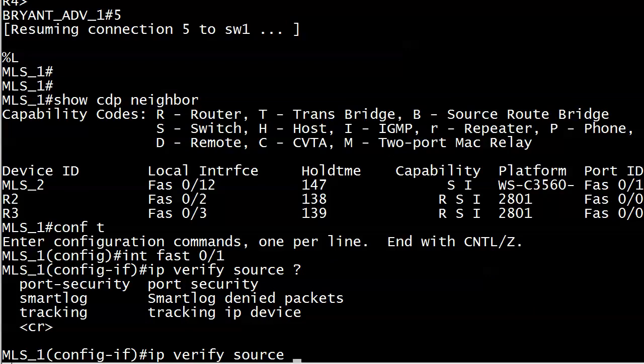We also know that port security deals with what? What value? The MAC address value, the source MAC address precisely. But we're working with IP Source Guard, so that means we're really looking at the IP address. If we use port security, that means we're looking at the IP and the MAC address. Right now, let's stick with IP verify source.